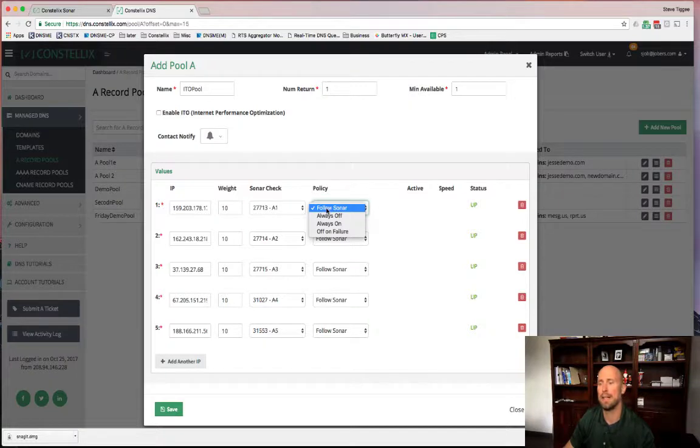Our policy tells you what you want to do with the failover options of the pool. If you always want to follow Sonar, so if Sonar says it's up, use it. If Sonar says it's down, don't use it. That's what follow Sonar means. Always off means, you know what, right now we're doing maintenance on this. I want to take it out of rotation.